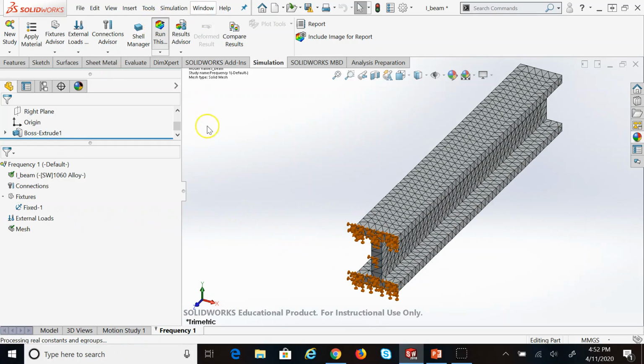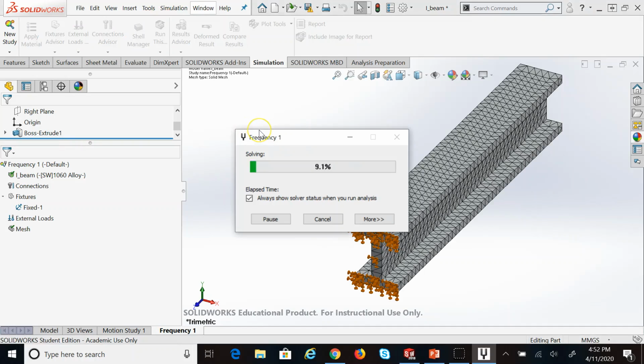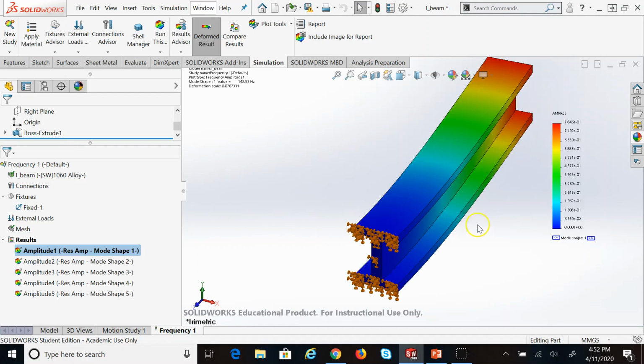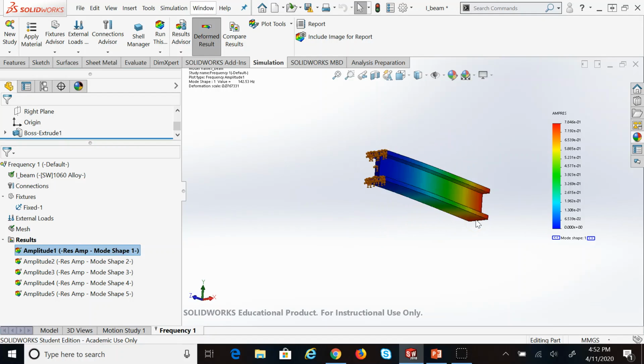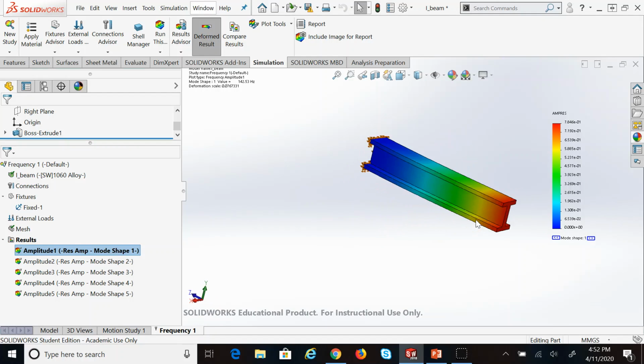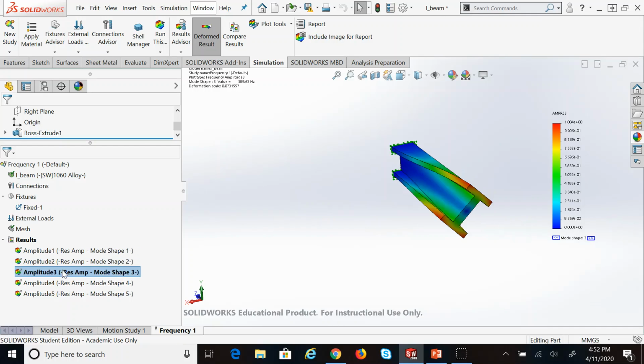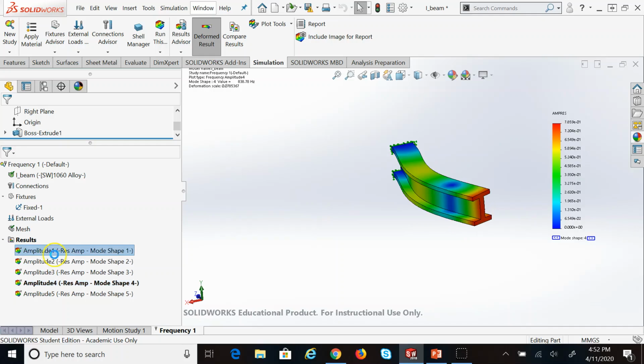And now I can run this study and look at the different modes of vibration of this part and the natural frequencies. So here, this is what you can see. Under the results, as you can see, these are 5 modes of vibrations. Each one is different than the other in a different direction.